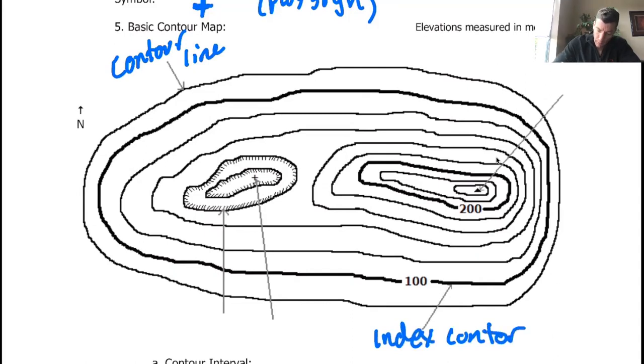Uh-oh, can't spell "contour." And obviously it's bold and it's labeled. Now, going back to why we use index contour lines: if I had labeled every single one of these little lines with a number, it would get confusing and you'd see numbers all over the place and it would start to get less useful. So we don't do that. We only label the index contours.